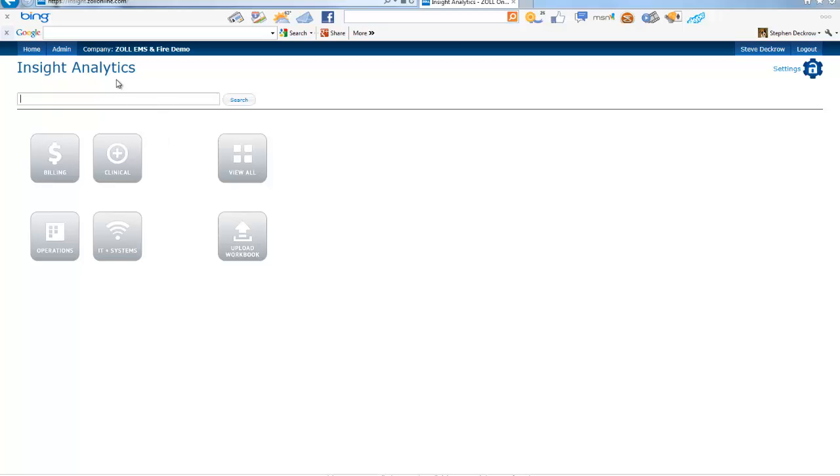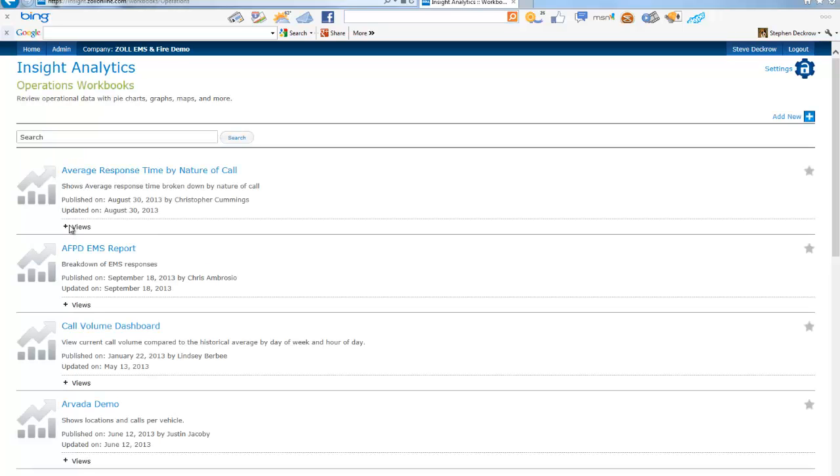If you're in Insight Analytics on Zola Online, you can find this dashboard under Operations, and you can search through and look for Response Time Compliance. You can also just search right here in the search bar. So I type in response, find Response Time Compliance Daily.